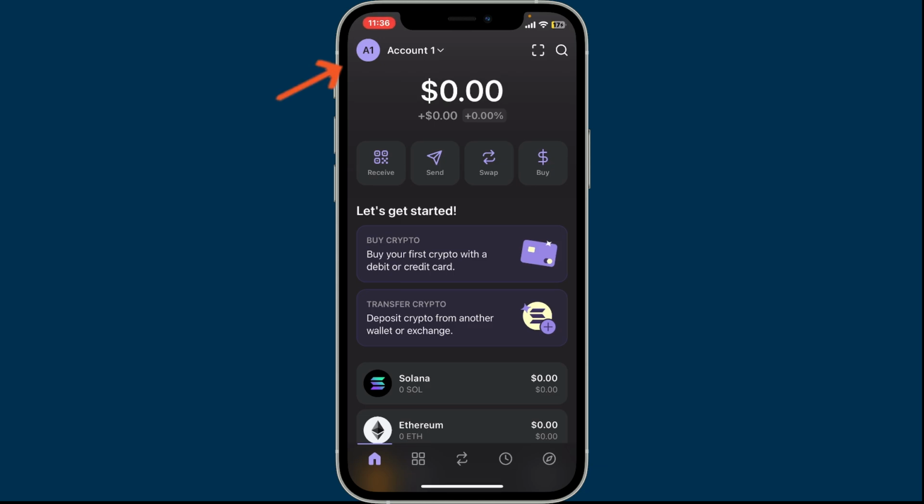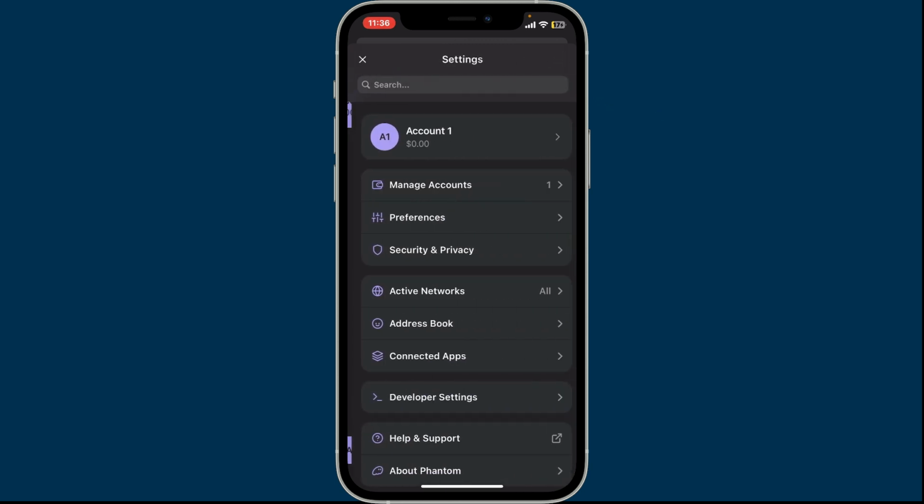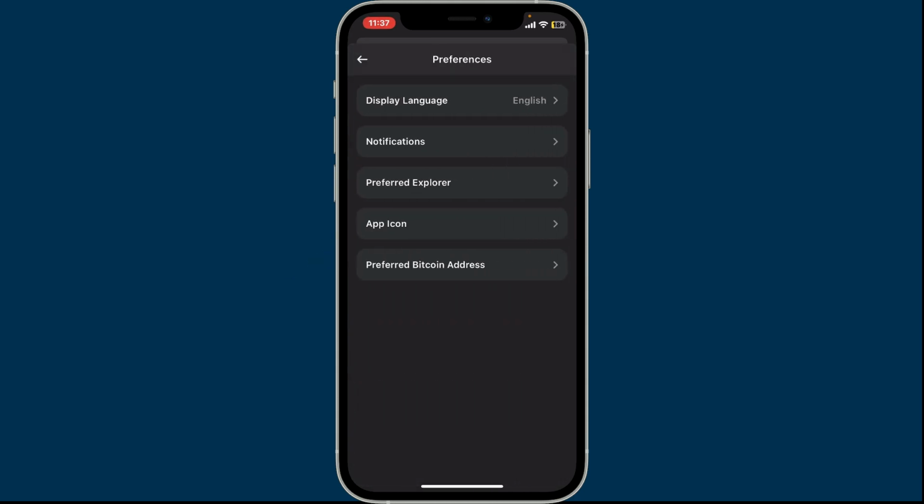Now tap on the account drop-down at the top left corner, and from your Accounts tab, click on the gear button at the top right. Once you do that, you will then open up the Settings menu. From the Settings menu, go to Preferences and tap on it. Now from the Preferences tab, click on App Icon.